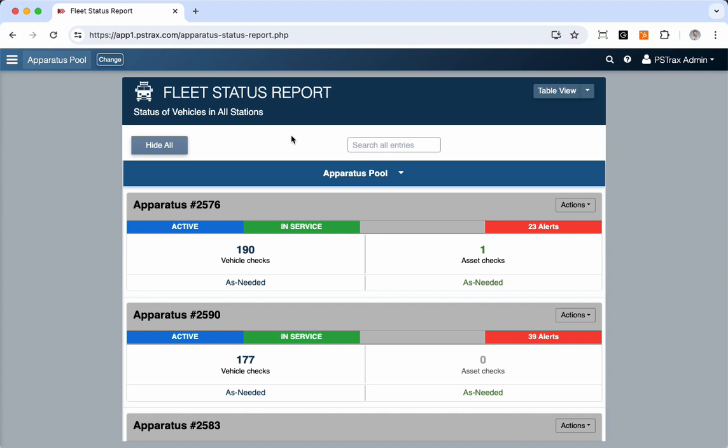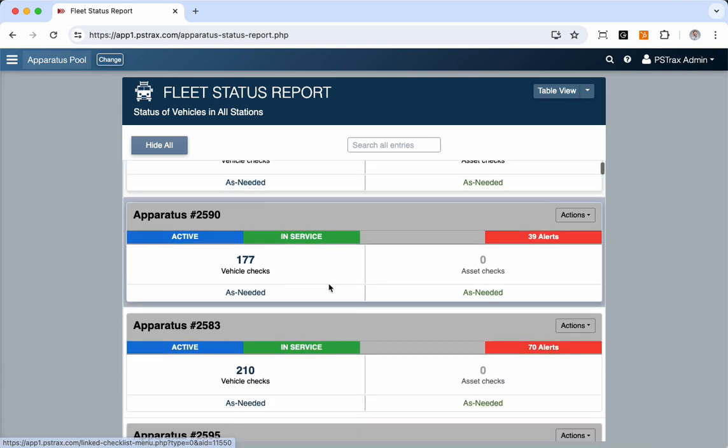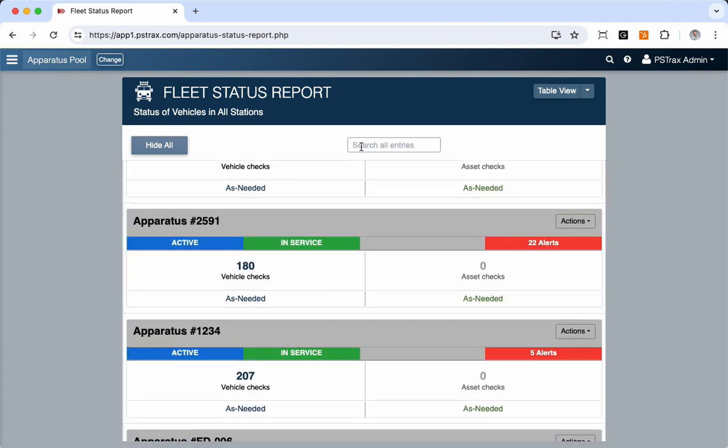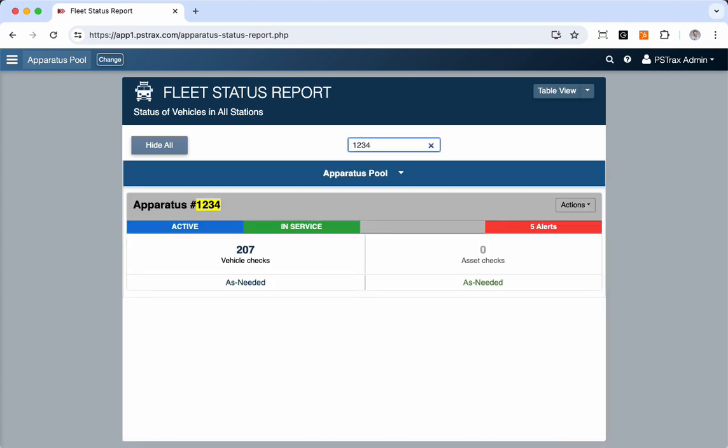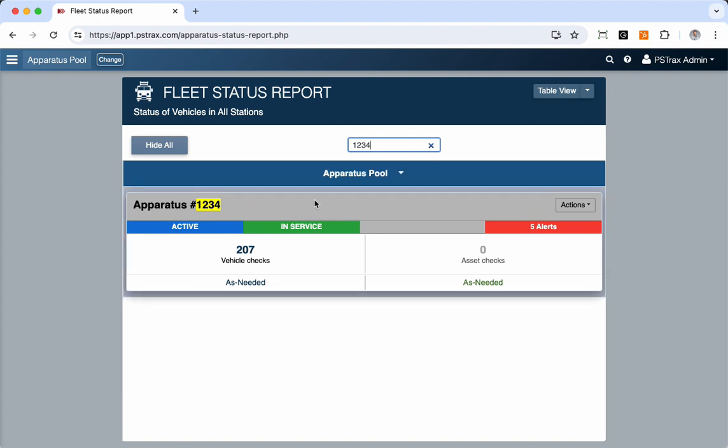And since vehicles are regularly swapped out for reserves, Mesa has elected to move all of these apparatus into a single station called Apparatus Pool. Viewing the apparatus pool from the Fleet Status Report, as opposed to viewing it from that station home screen, allows you to quickly search for the vehicle you're inspecting. So rather than scrolling through a long list here, I can just type out the bumper number. I'll just use my test vehicle here of 1234, and it's going to pull that information into the list.